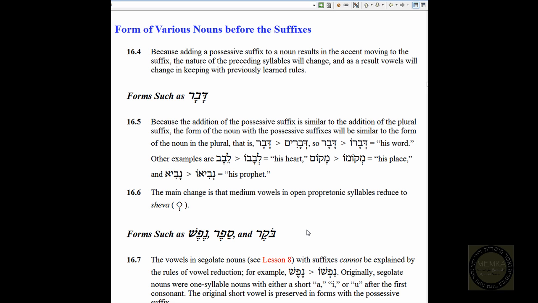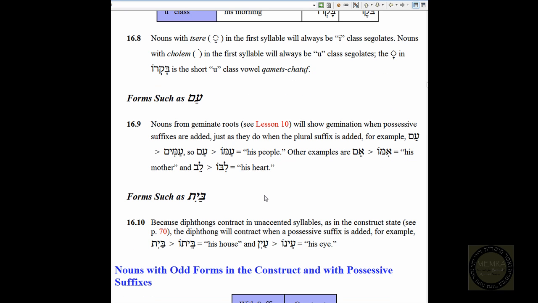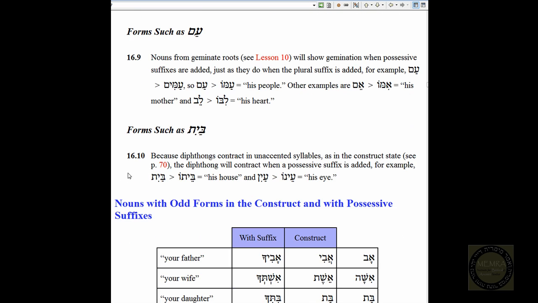Just memorize the suffixes. So we come down here. There will be an oddity here with am. It will have a doubling dagesh dot in the form before the suffix. So again, read through 16.9 just so that you have it in your head. And then 16.10, you're going to have a noun like bayit. It will change to its construct form, bet, before the suffix. So just read through 16.9, 16.10 so they're in your head.